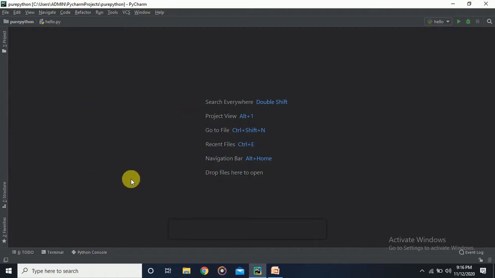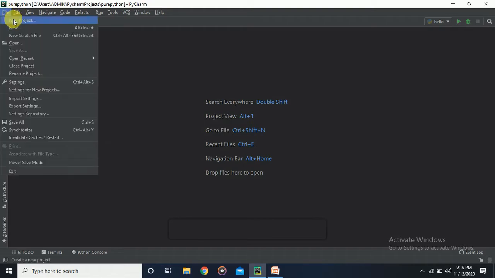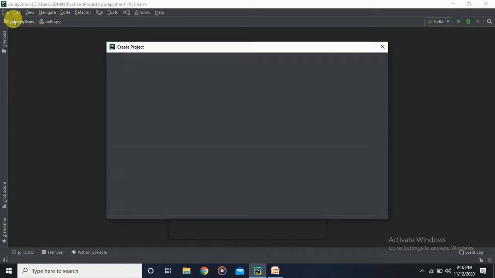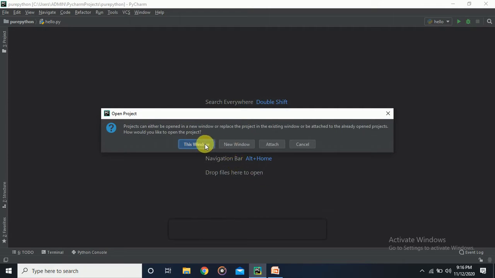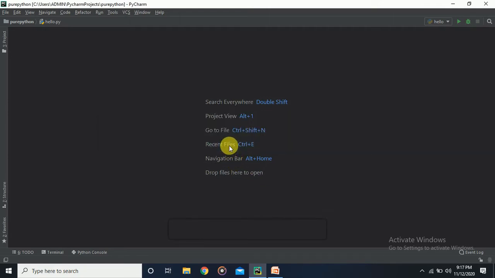So this is the PyCharm editor. Here we will need a first project, so you will need to click on New Project. Here we will rename our project as Coder Scripting. Okay, so we will create the project, and I will open it in a new window.